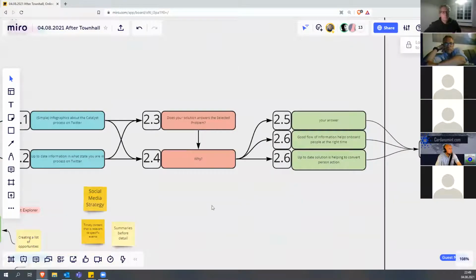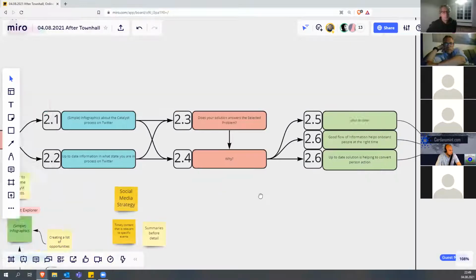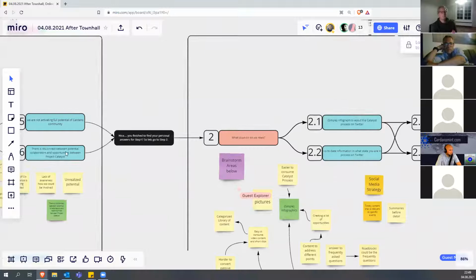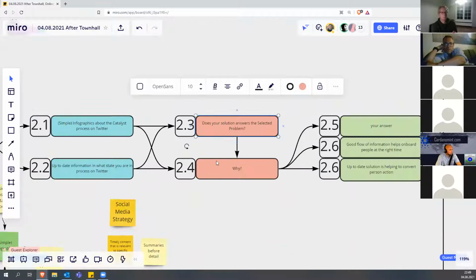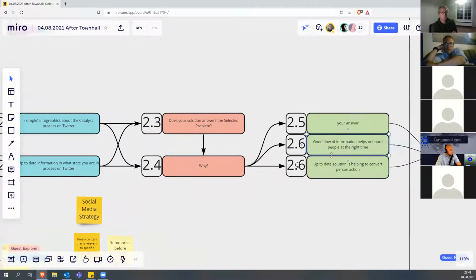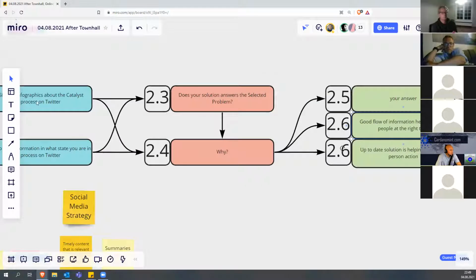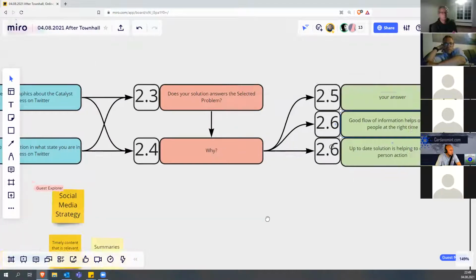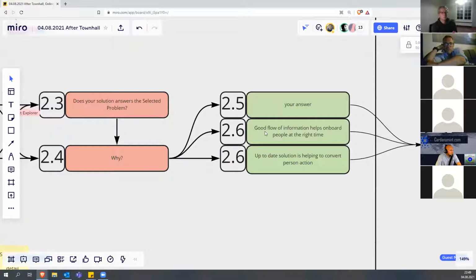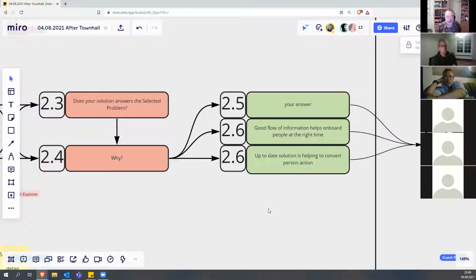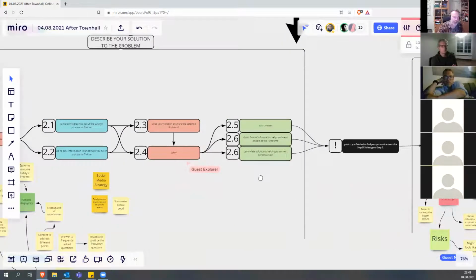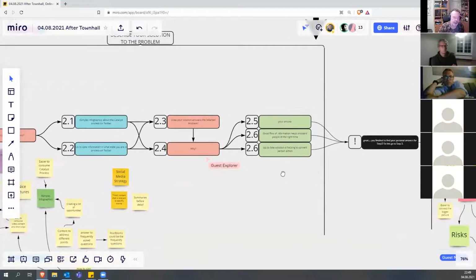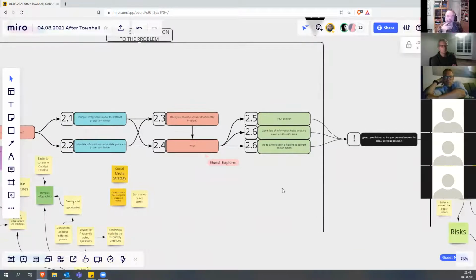Then those solutions are answering the problems that were stated before. Yes. And to prove it, we did have to come up with why these solutions are handling the previous problem. The two solutions are: good flow of information helps to onboard people at the right time, and up-to-date solution is helping to convert person to action. So they're the reasons why it's a solution. Yes. Okay.